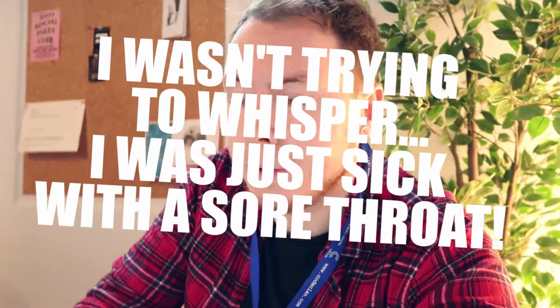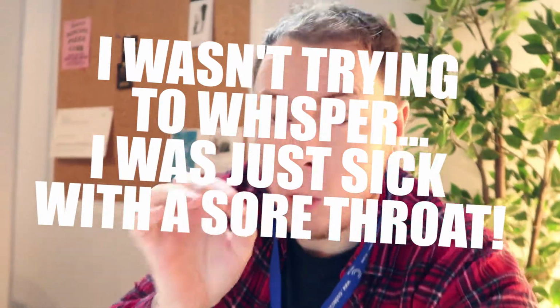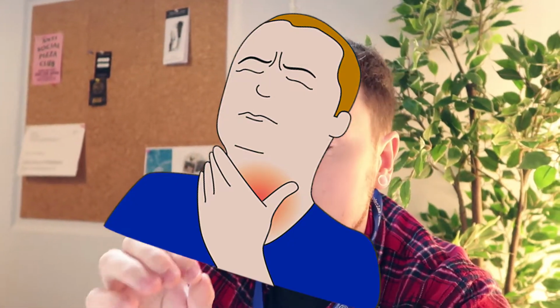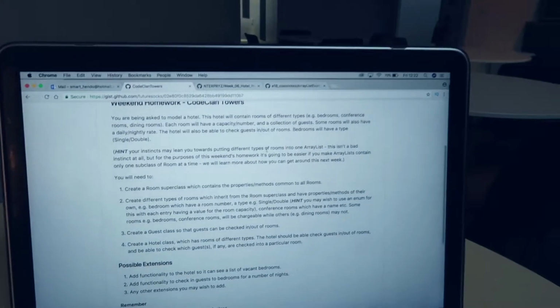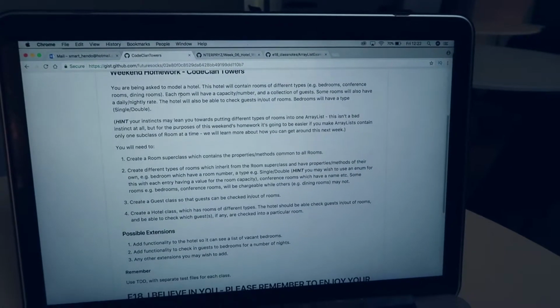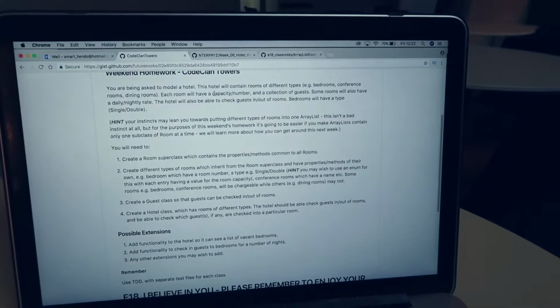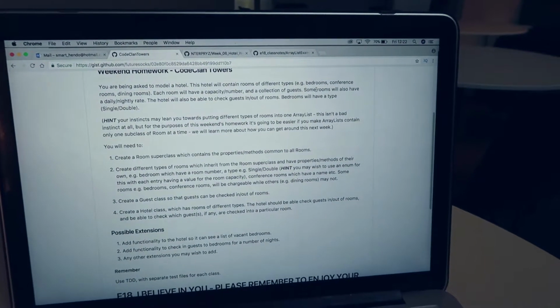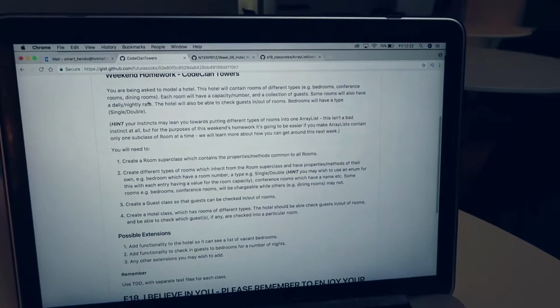Okay, so this week's homework we're just being given. We're going to have to create a hotel, and that hotel needs to have, well, I'll just show you. So the hotel needs to have rooms, different types of rooms. Each room will have a capacity and collection of guests, maybe an overnight rate, things like that.